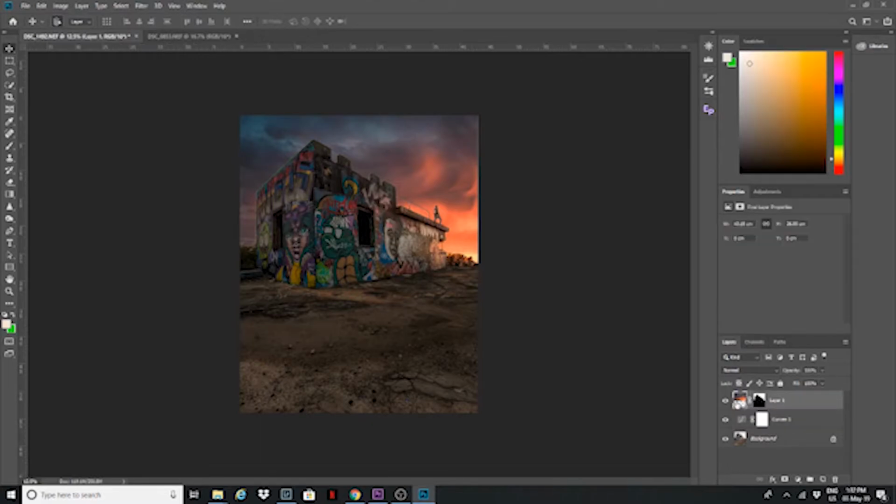Another thing you can do, so right now the sky layer and its mask are linked, which means that if I select the sky layer and move the sky around, it's going to move the mask too. But if you unlink them, you can move the sky separately from the mask, which means you can just move it around a little bit, just to make sure you're happy with where it sits.